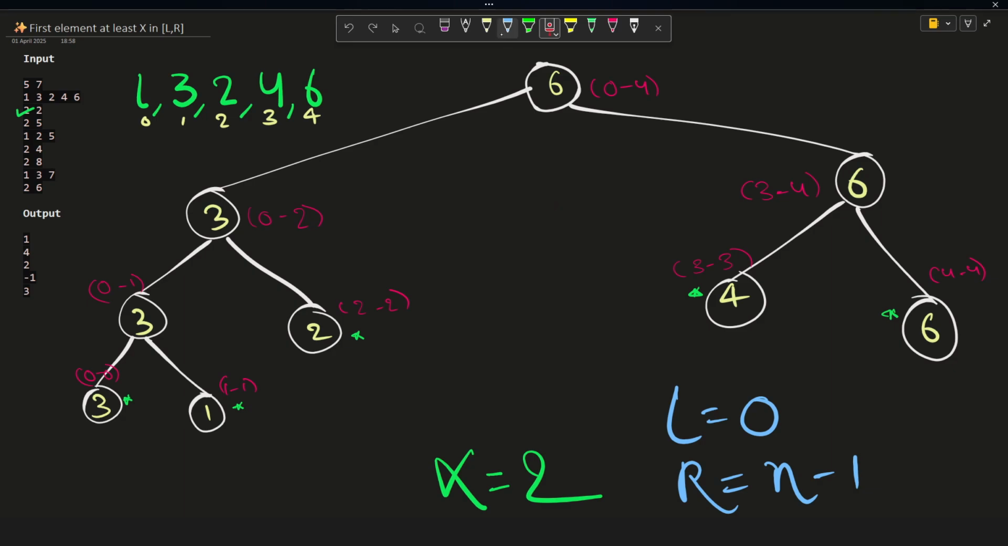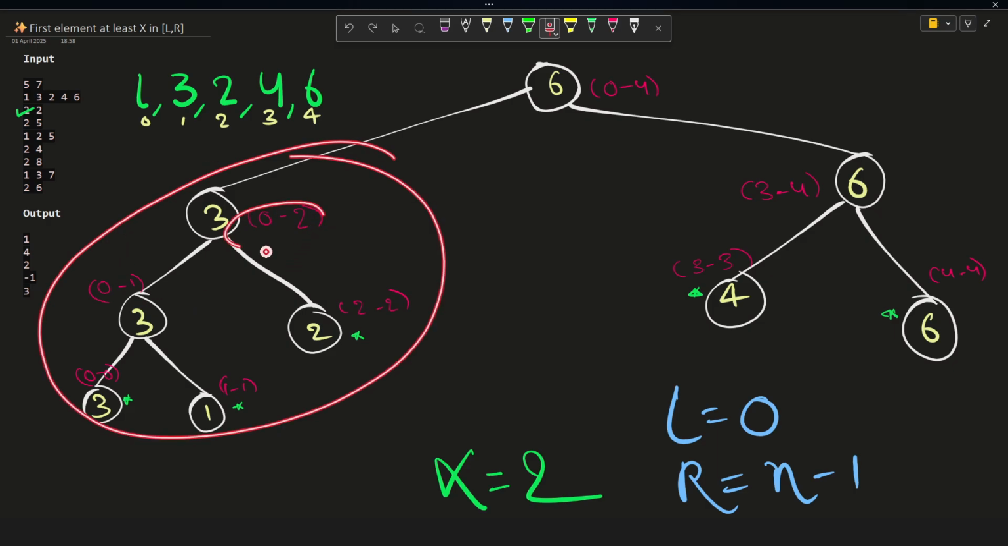But since this node is represented by a value of node, the left child is represented by a value of 2 into node plus 1, and the right child is represented by a value of 2 into node plus 2, right? By currently standing at this node only, we can know the values of both children. Since we want to find an element for which the value is at least 2, by standing here only, before actually going to the left part, we will check what is the maximum value present in this whole left part, that is in this range, which is present at this node.